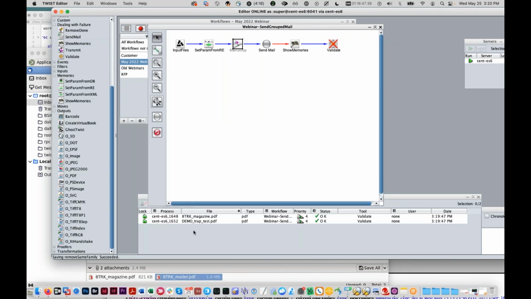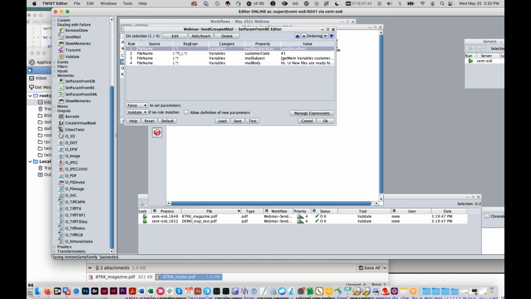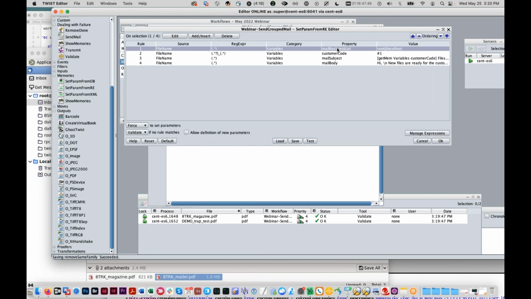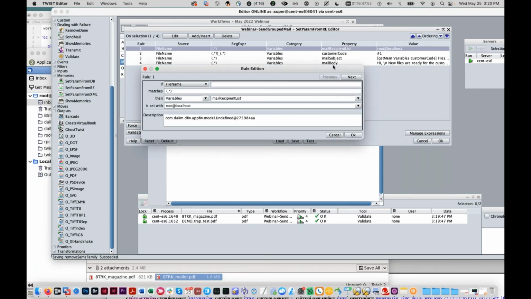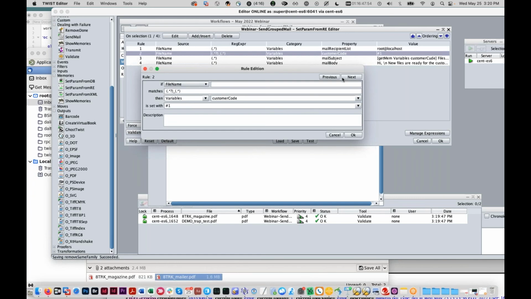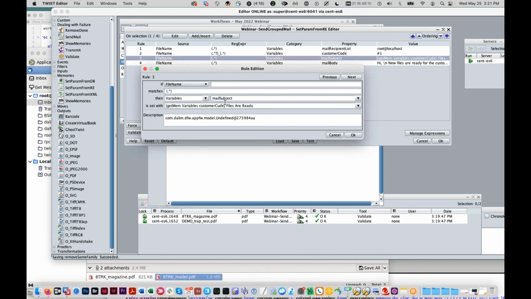So as far as how that would work, first off, we have a set param from RE in here. What this is doing is I'm setting my recipient list here, first off, just to my user, just to make it easy to change later so I don't hard code it in the procedure. I'm setting my customer code based on the files I uploaded. Just to make things easy, the customer code is the first atom in the file name, so I'm using a regular expression here to extract that customer code.